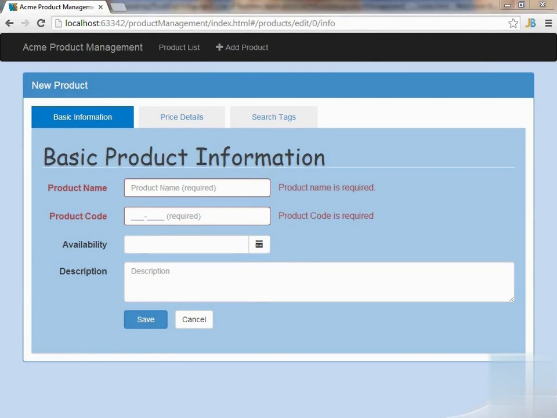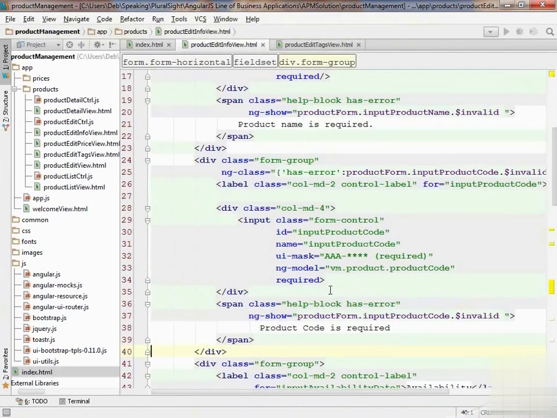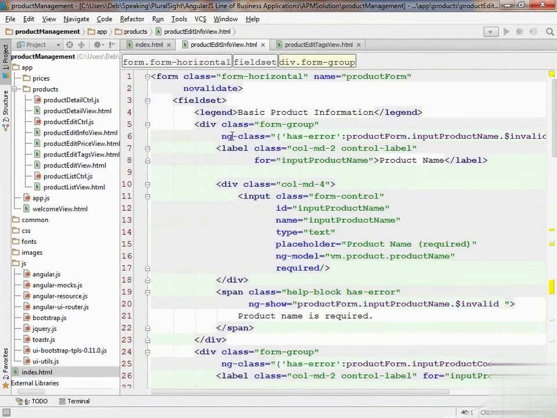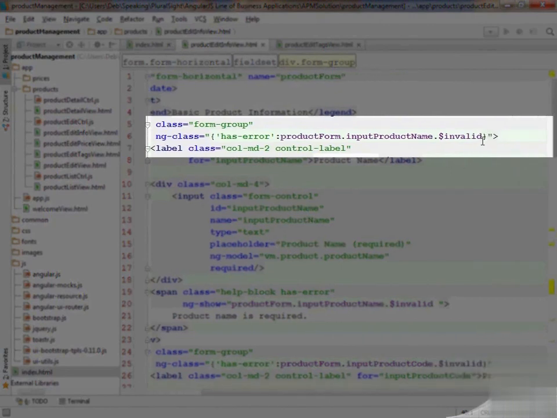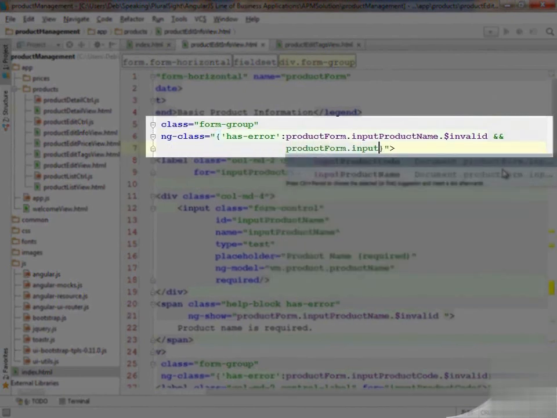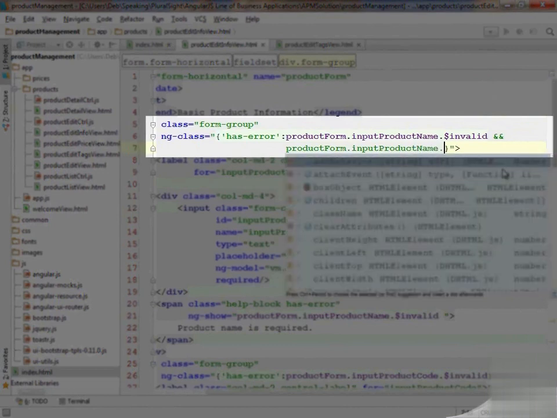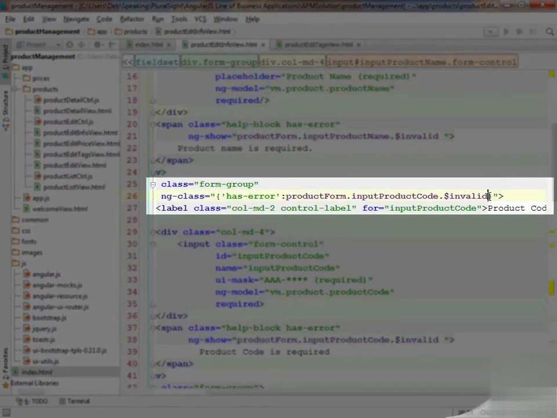We can do that by using the $dirty validation state in addition to the $invalid state. Let's do that now. So we'll go back to the Product Edit Info view, and where it has the ng-class has-error, $invalid, we're going to and it with the product form input product name dot $dirty. And we'll do the same thing for the product code.